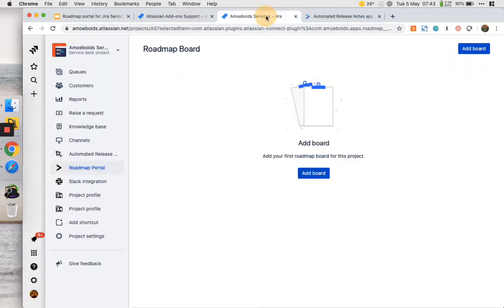Now, first things first, I'm logged in as an administrator on one of our spaces, one of our Jira instances, and you'll see I've navigated to a service desk project, and there is this link for roadmap portal, right? And as of now, there are no roadmap portals available, so I have the ability to add board right from here. Here, you must know one thing, I'm able to add new boards or even edit the existing ones only because I'm logged in as a service desk administrator. Service desk agents will not be able to add or manage boards, they'll only be able to view them.